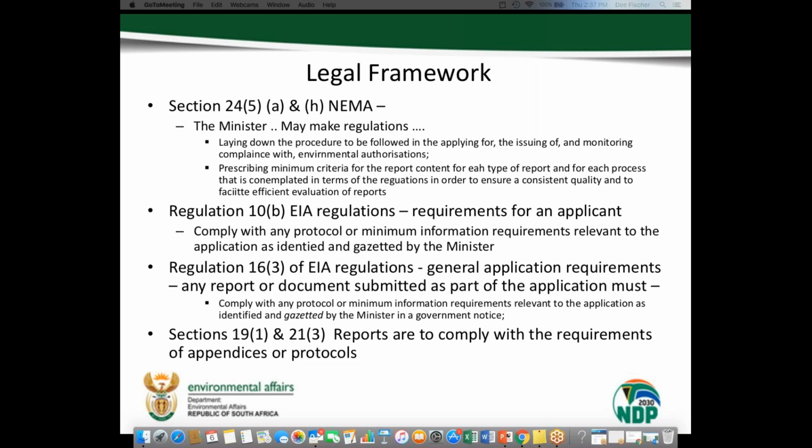So these have been in the EIA regulations for quite some time, but the Minister has never identified any protocols, and these are the first protocols that have been identified. Sections 19.1 and 21.3 just go to the different reports that are required, and the reports must comply to a protocol or a minimum requirement once that protocol has been gazetted.